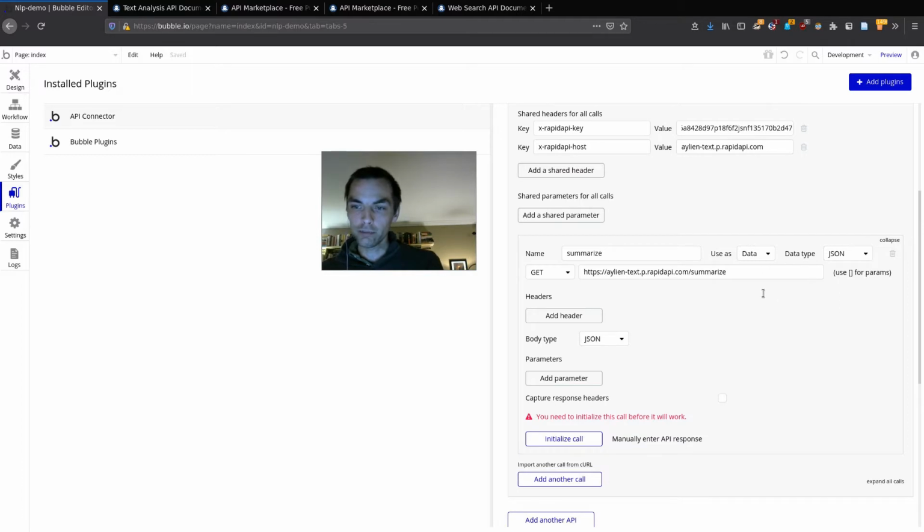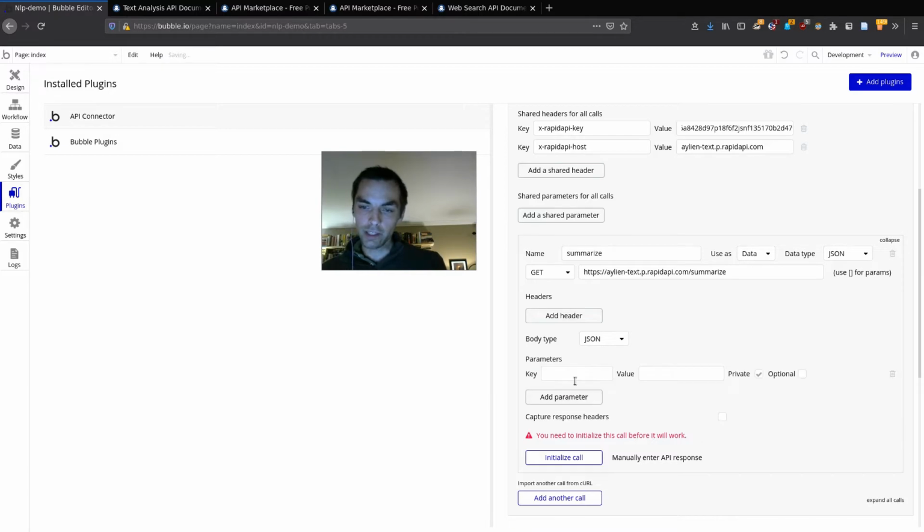And we're going to change this to action, which I'll explain why in a minute. We don't have any headers for this specific endpoint, so we can leave this alone. We can leave this alone. And then we need to add some parameters.